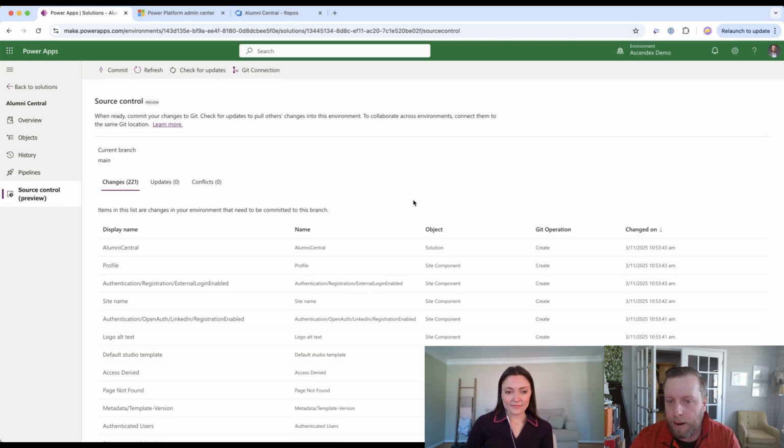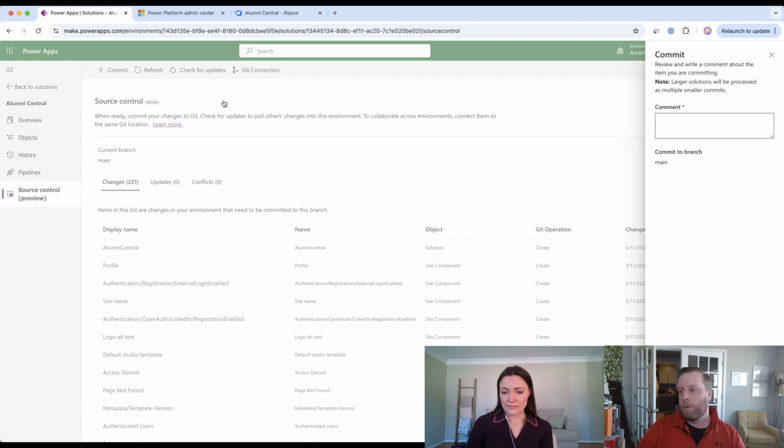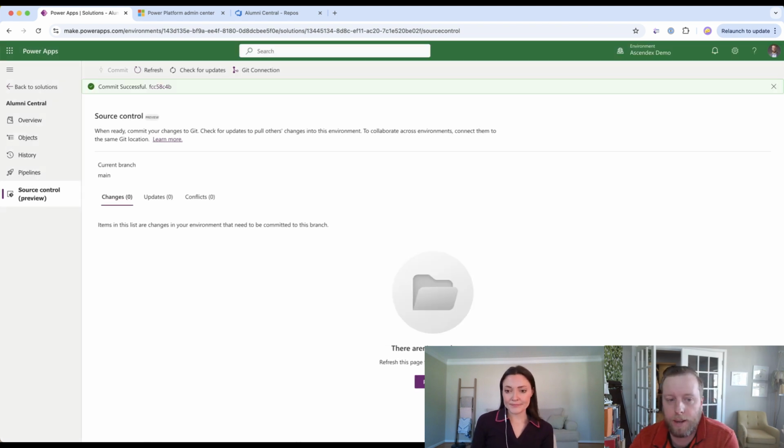So now that we're ready to make our first commit to source control, what I'm going to click is the commit button. And then we're just going to give it a comment. We'll just say that this is the initial commit. And then we'll click the commit button. All right, so now it's been committed. So what we'll see now is that there aren't any changes that were made to this environment since our last commit.